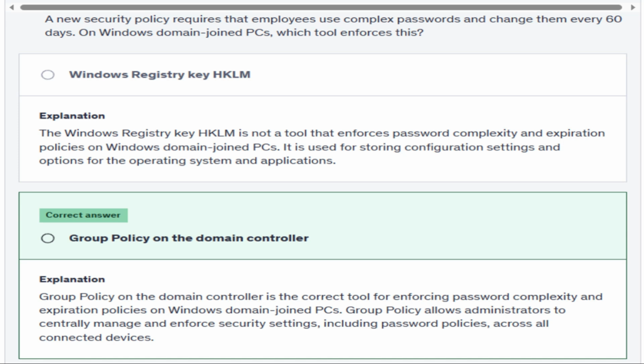So first option is Windows Registry key HKLM. So this is an incorrect answer. The Windows Registry key HKLM is not a tool that enforces password complexity and expiration policies on Windows domain joined PCs. It is used for storing configuration settings and options for the operating system and applications.